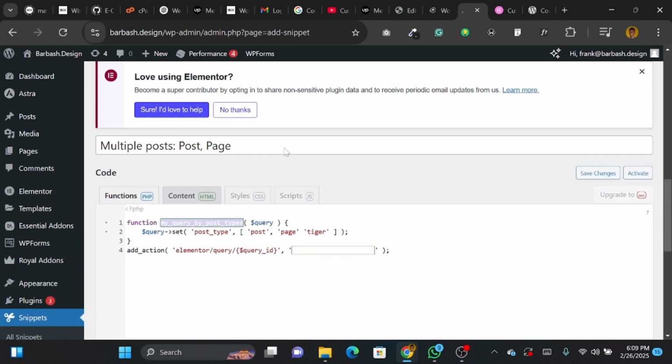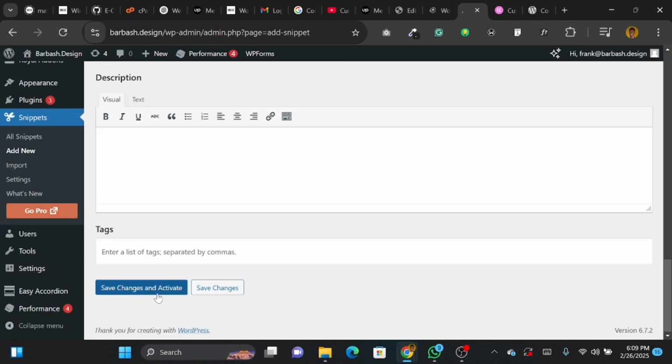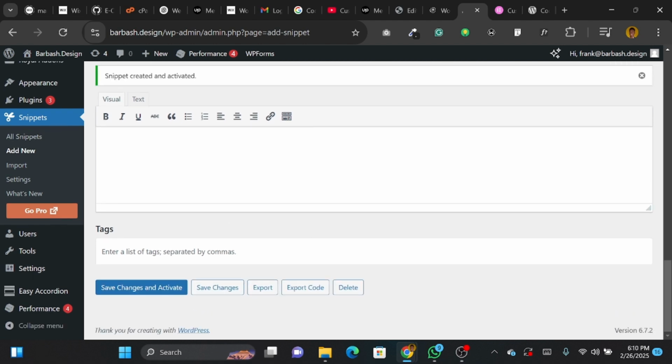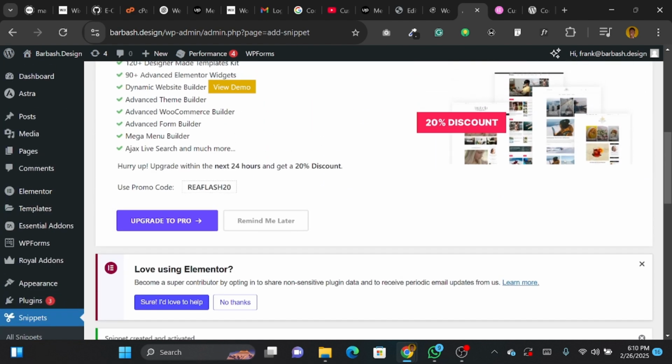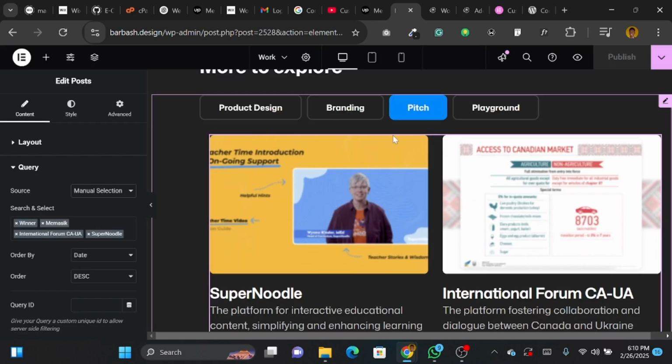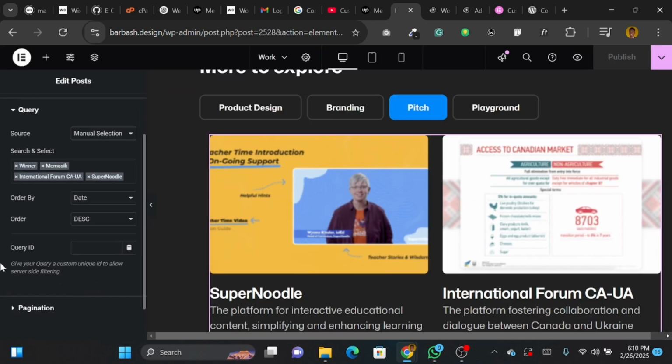Before you leave this page, you have to save it. You need to save changes and activate, so you just click on Save Changes and Activate. Okay, our changes are successfully saved. Then you head over to where you're going to implement this. You can see the query ID. I want to paste this here.